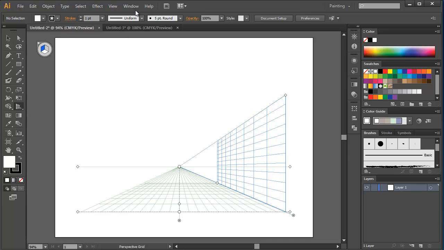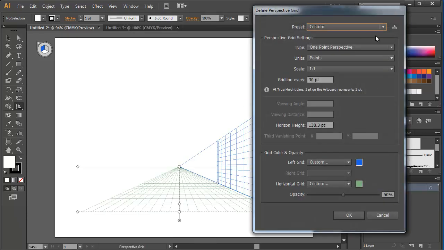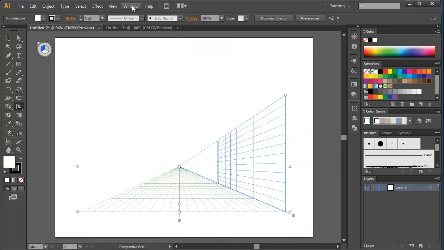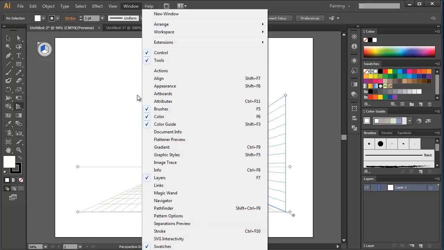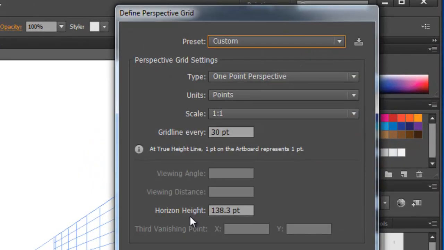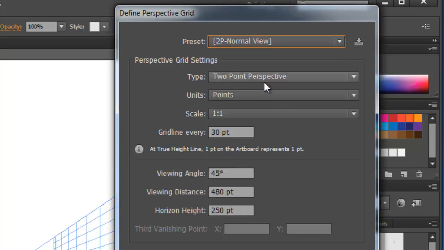All right. So I'm going to go back to View, Show Perspective Grid, and click the Define Grid button again. Yeah, I know you can't see it. It's right there. Okay. And if you're smart, you'd have made a shortcut for it. But then none of your computers would have that same shortcut, so that wouldn't be smart. So I want to take a quick look at a two-point perspective.